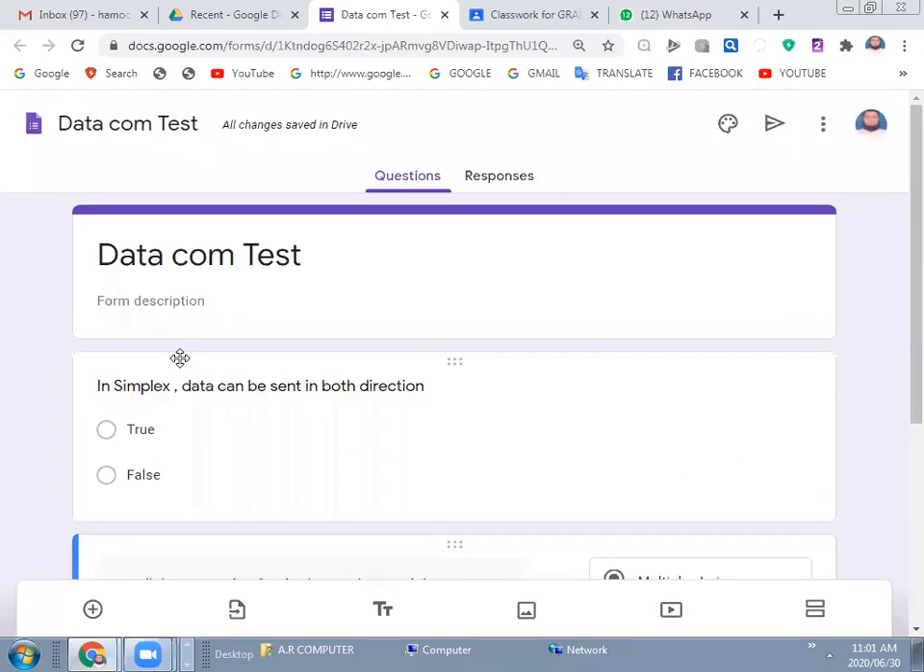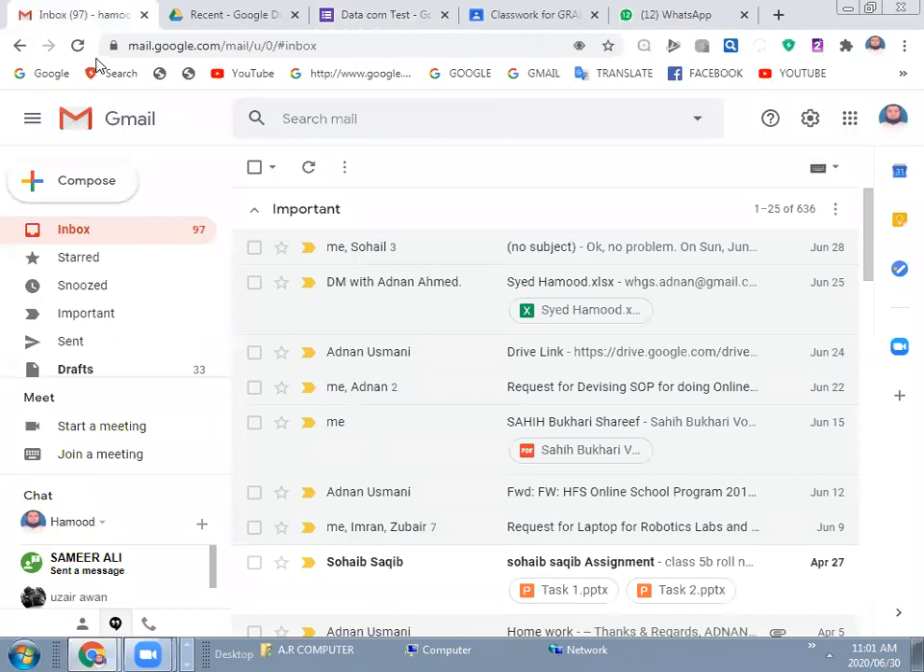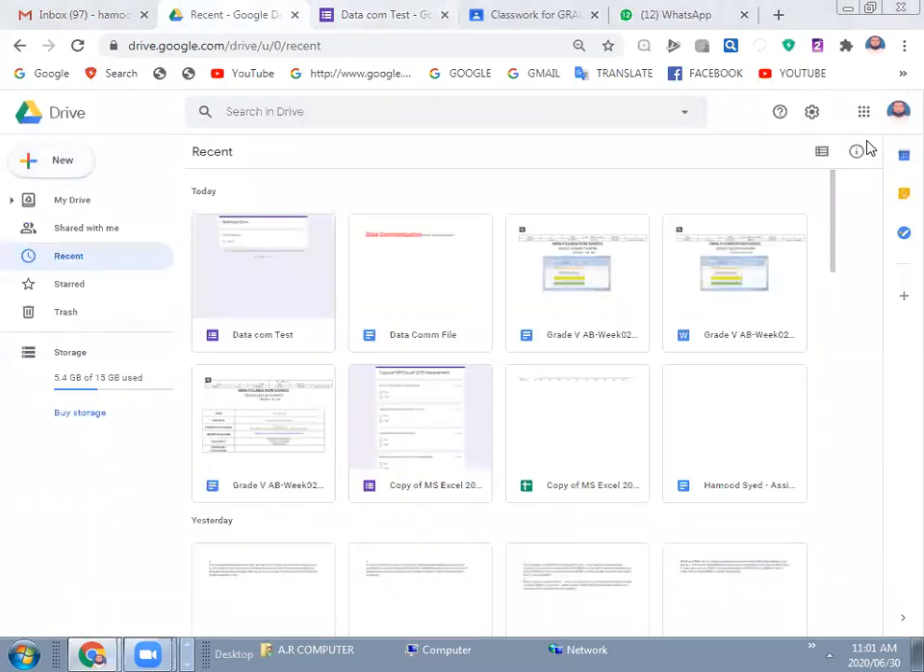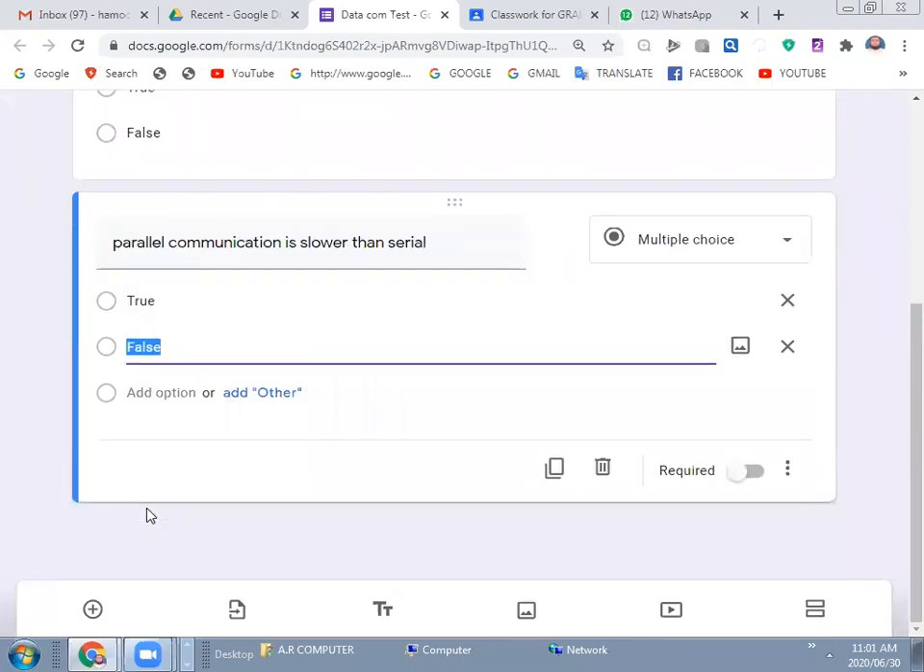But first you need to sign into your Gmail account. Is it clear to you? First you need to sign into your Gmail account. Like I am signing with my Gmail account. My Gmail account is shown here, right? This is my Gmail account, Hamud7778. Okay. Now in the same way you can write 10 questions.